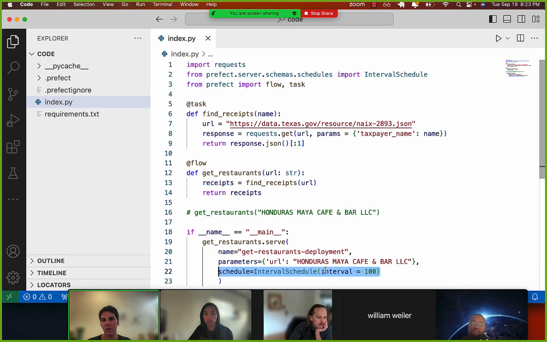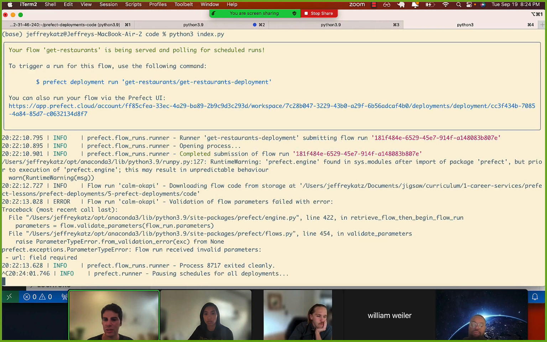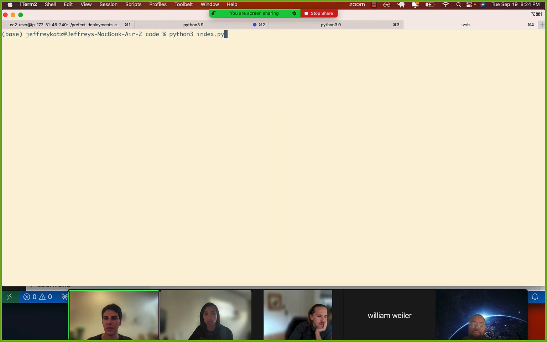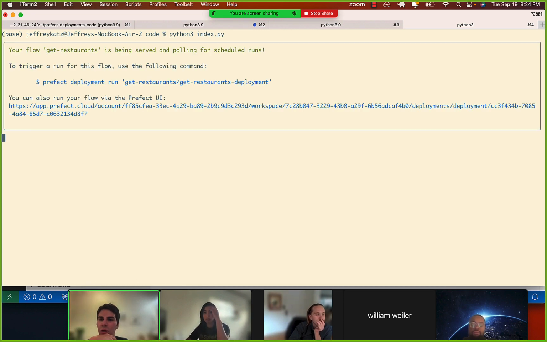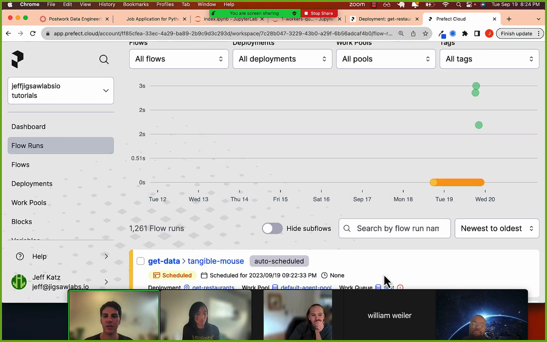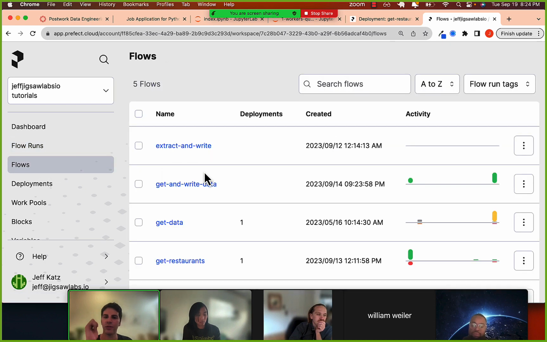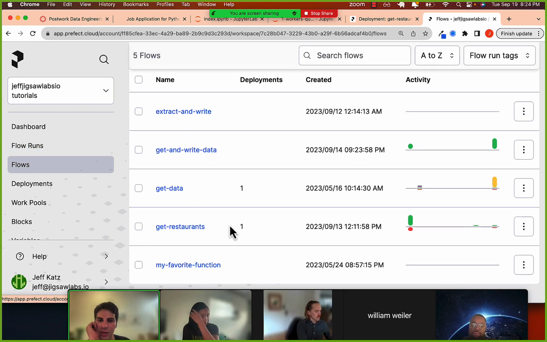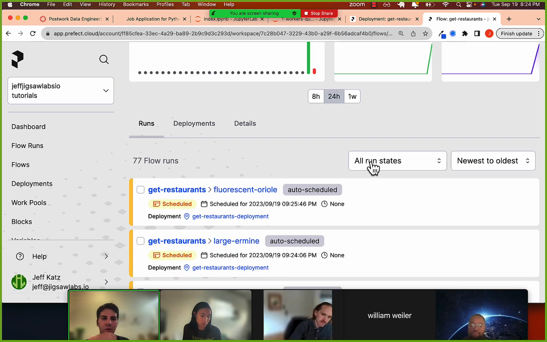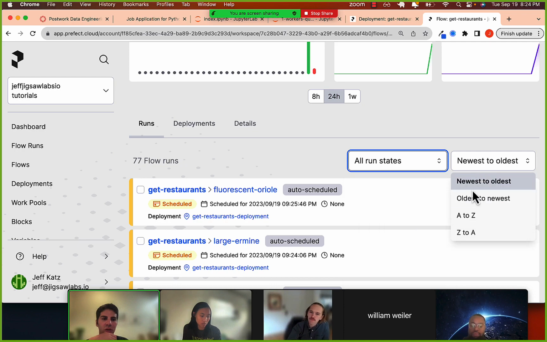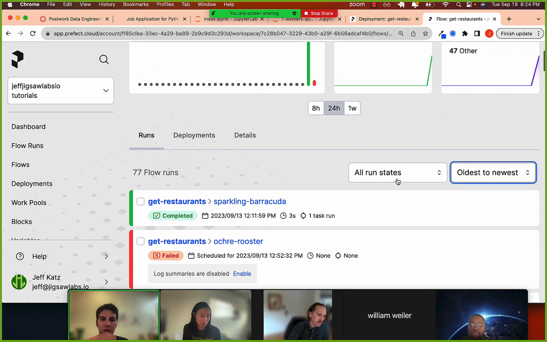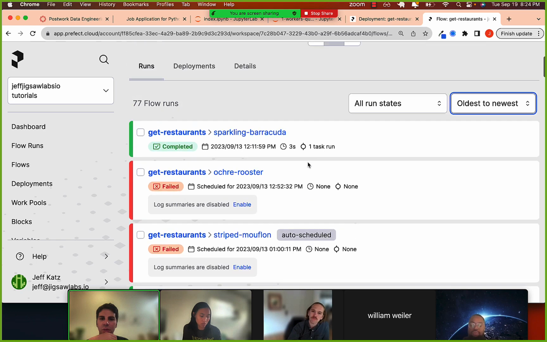And now I forget exactly how to do this. Let's try to exit this and let's run this again. I think it might just automatically work. Let's see. So here's our prefect get restaurants prefect deployment. If we go to flows, let's go back to flows. So this is for get restaurants. You can see under here it has deployments as 1 now. And now if we look at, let's go to oldest to newest. Oh, this is nice. Oh, and it's breaking. Oh no, but these are working.